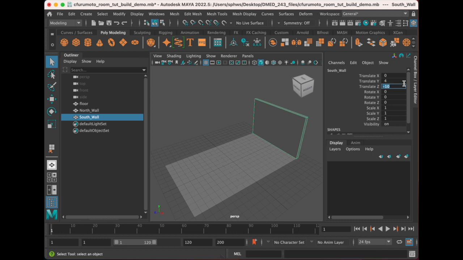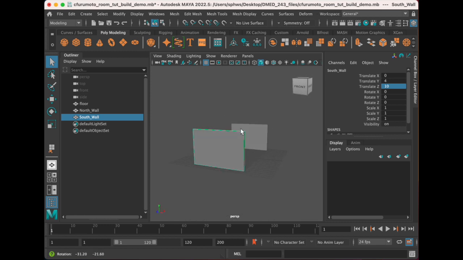So for translate Z, all you have to do is just type in 10. You don't even need the plus sign. And then that'll get you your south wall. Nice and easy, super simple. We got 2 walls in here. Okay, we're on our way. Now of course, we can't stop there. We have 4 sides, 2 walls. That just looks like a wind tunnel to me, not too good.